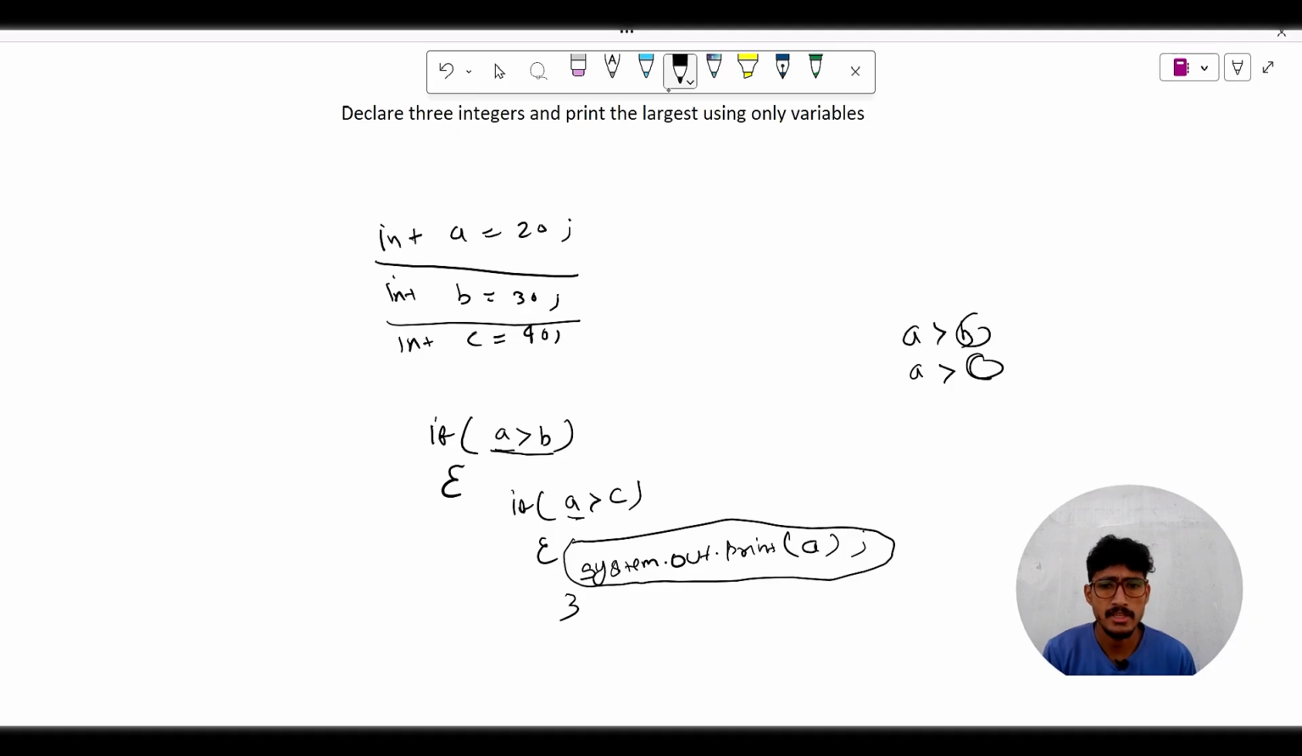But what happens if it gives false? It means a is less than or equal to c. If a is less than or equal to c, it means c is greater than or equal to a, and a is already greater than or equal to b. So it means c is the greatest. So in the else block, we will print this c value. So this if block has been done.